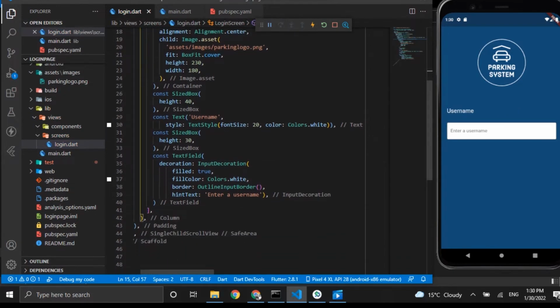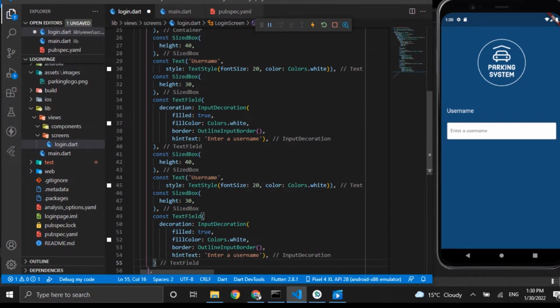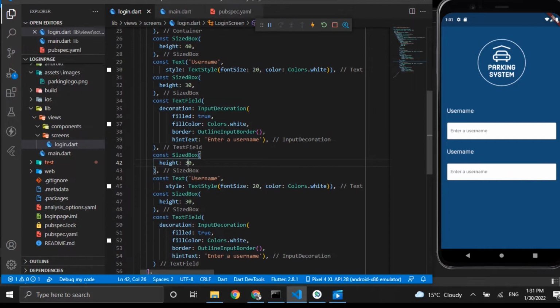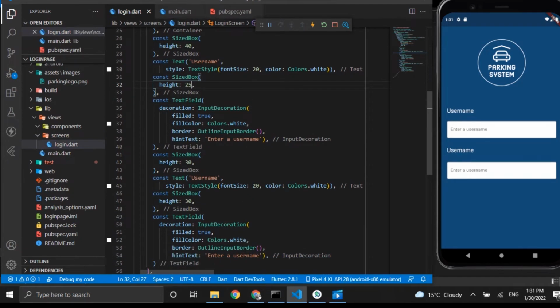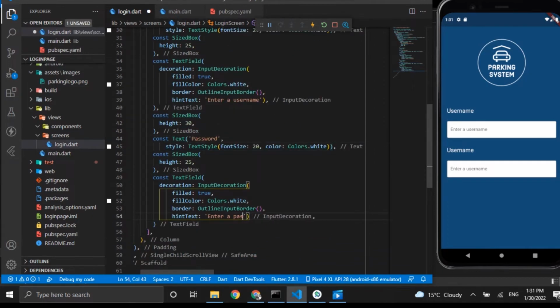So for creating the password text field, I will simply copy the code of username, and so here we can see the username is shown 2 times. So I will just change the height to 25. Now let's change the username to password. So now our username and password field is ready.